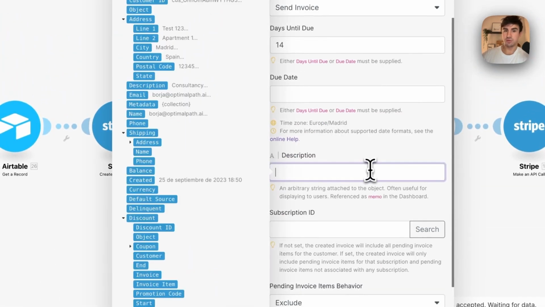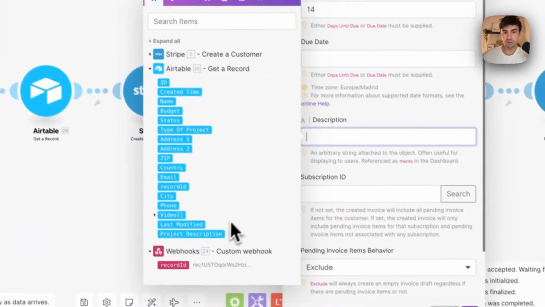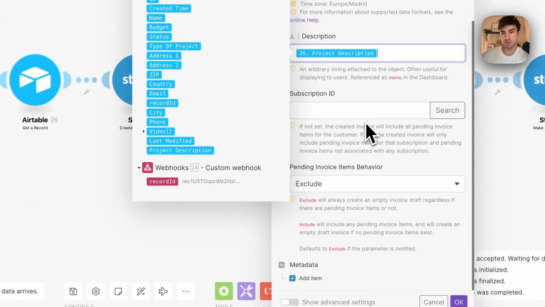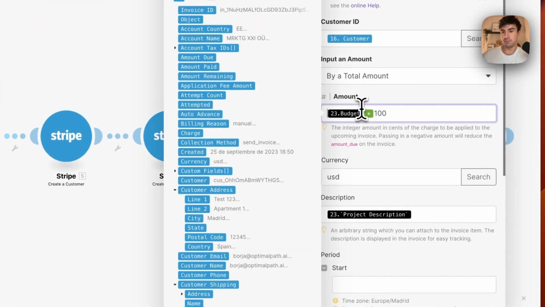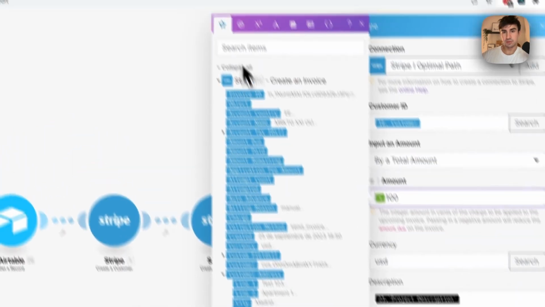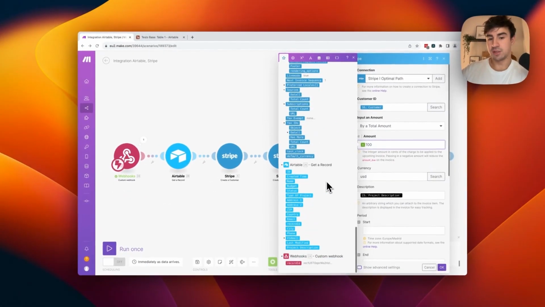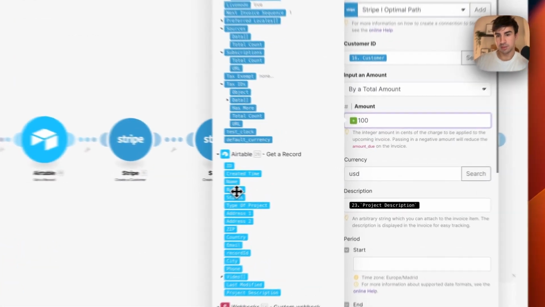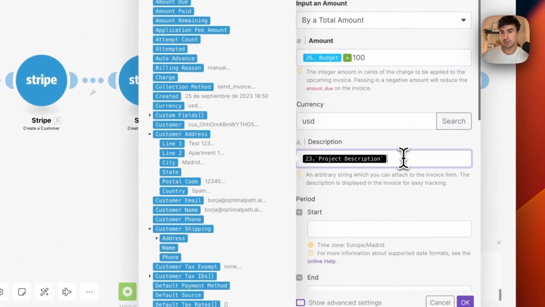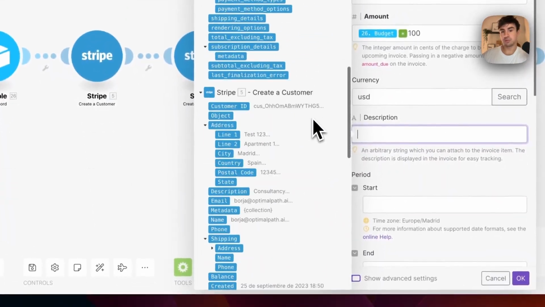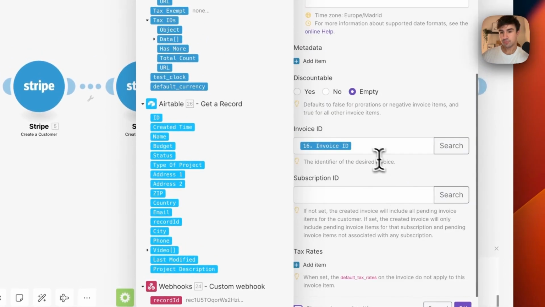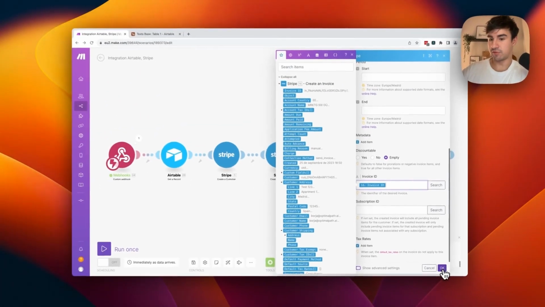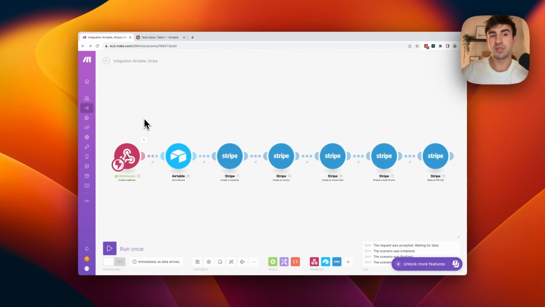Then project description, we need to map something from Airtable that is going to be over here. This is it. Then create an invoice item, budget from Airtable as well. That is over here. And then project description, that is over here. So invoice ID is already from Stripe, and now we're going to run the automation by changing the status in Airtable and see what happens in make.com.